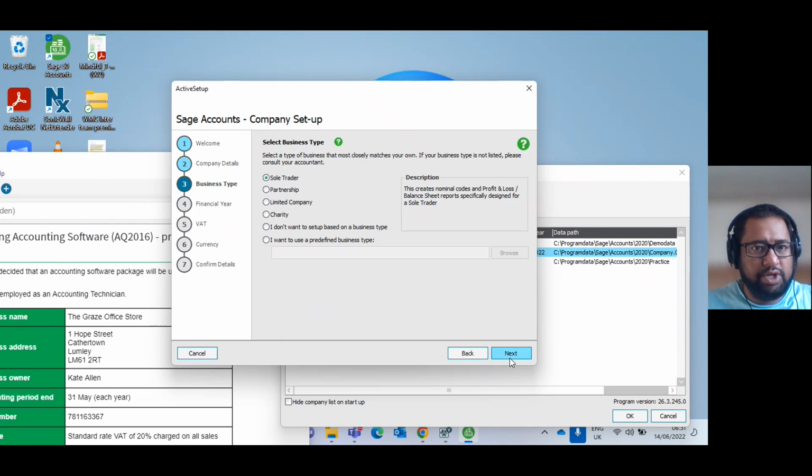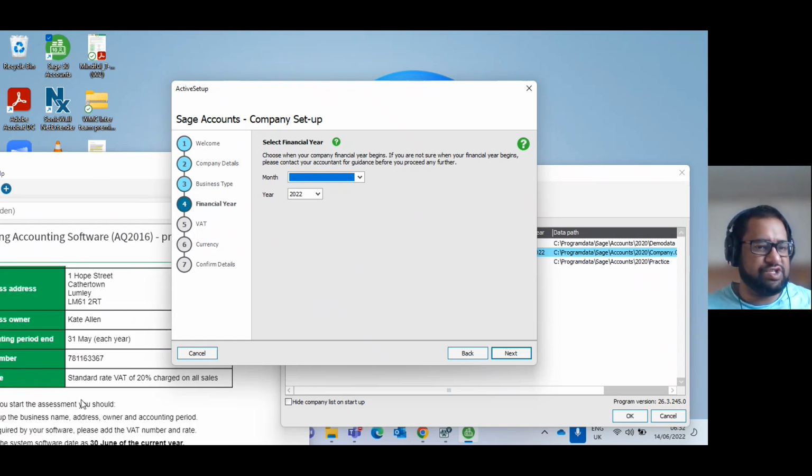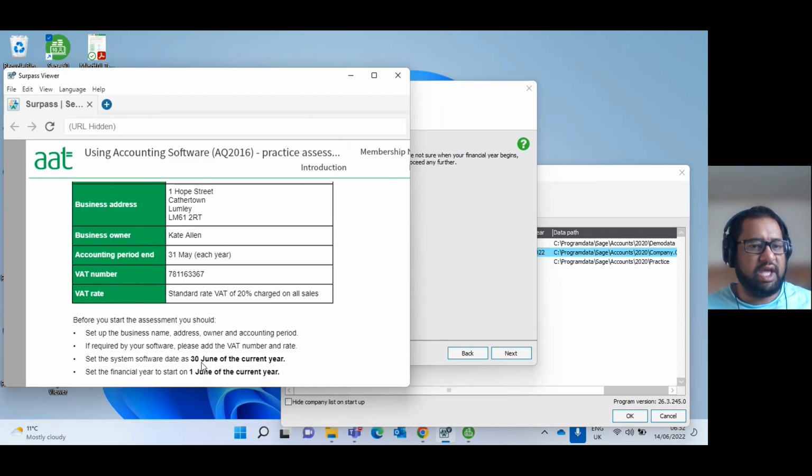Always use sole trader. Do not use limited company or partnership because the questions you'll be getting will show you capital. So therefore, this is not going to be a limited company or a partnership. Now here, this is where the students have the struggle. Normally, if you look at this questionnaire here, it says 30th of June is the end of year and set the financial year to start on 1st of June on the current year.